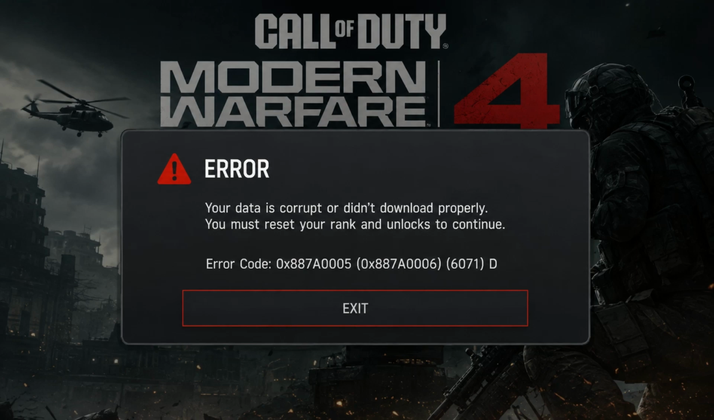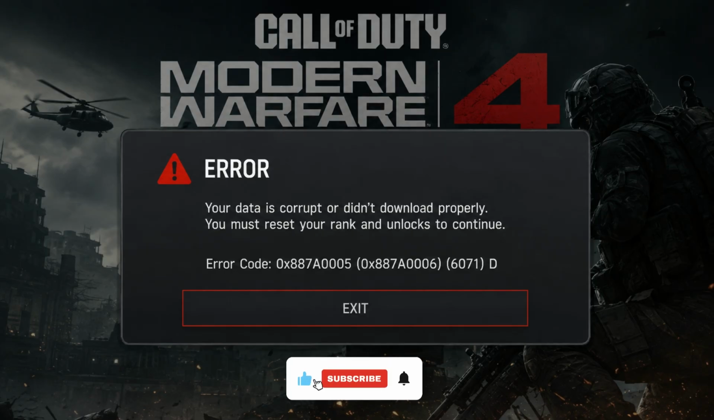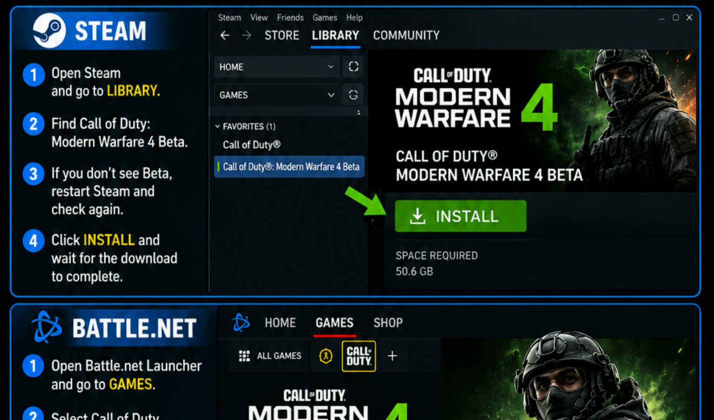If you pre-purchased Call of Duty Modern Warfare 4 on Steam, Battle.net, or the Xbox app, you can install the beta early access version on PC. For Steam, open your library and look for Call of Duty Modern Warfare 4 beta. If you do not see it, completely exit Steam, restart it, and check your library again. You should then see the beta available to install.